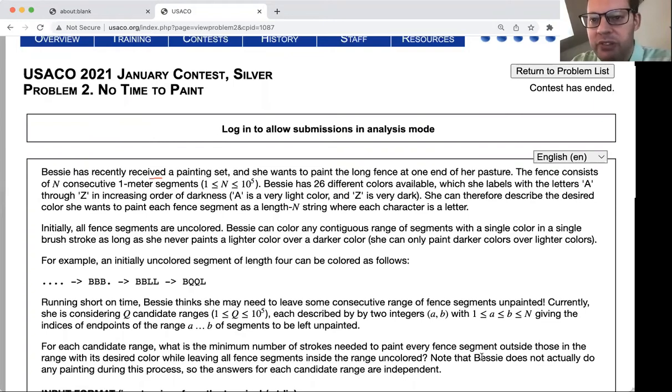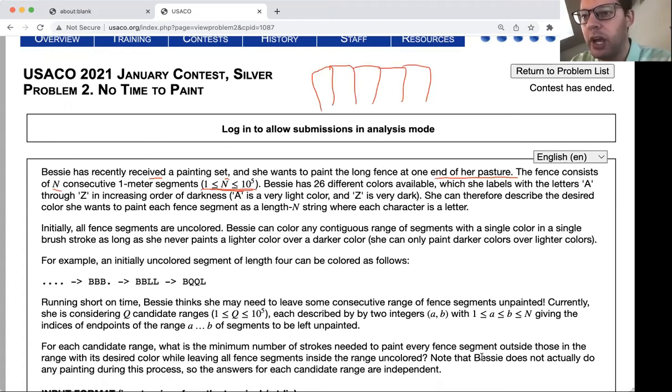Bessie has recently received a painting set, and she wants to paint the long fence at one end of her pasture. The fence consists of N consecutive 1 meter segments, where N is between 1 and 10^5. So we have up to 100,000 boards making up a fence. Bessie has 26 colors available, which she labels with the letters A through Z in increasing order of darkness, with A being very light up to Z being very dark.